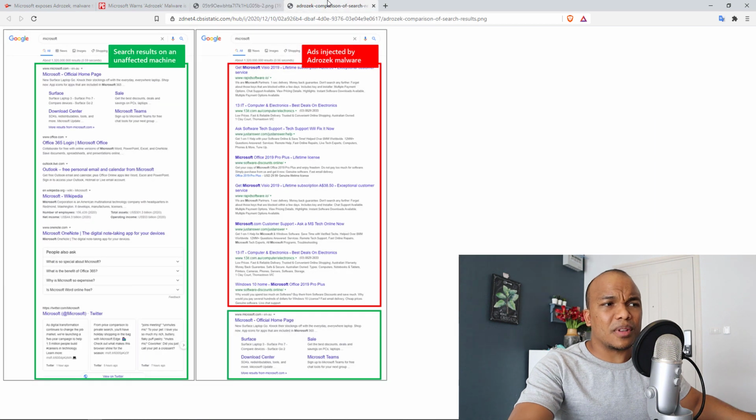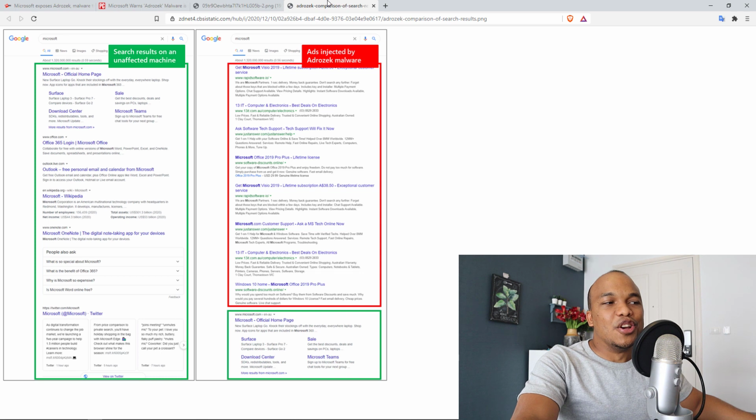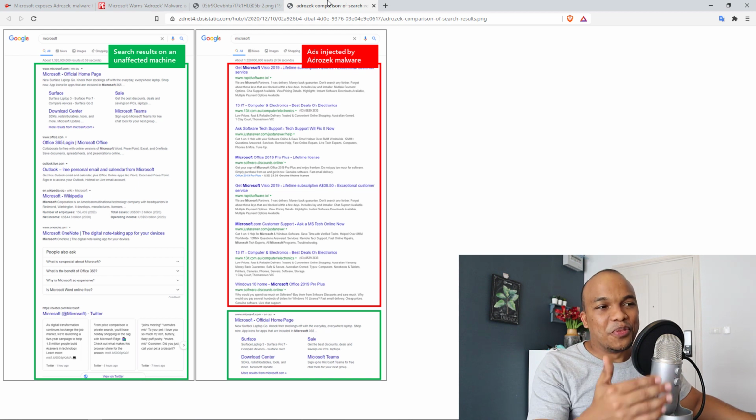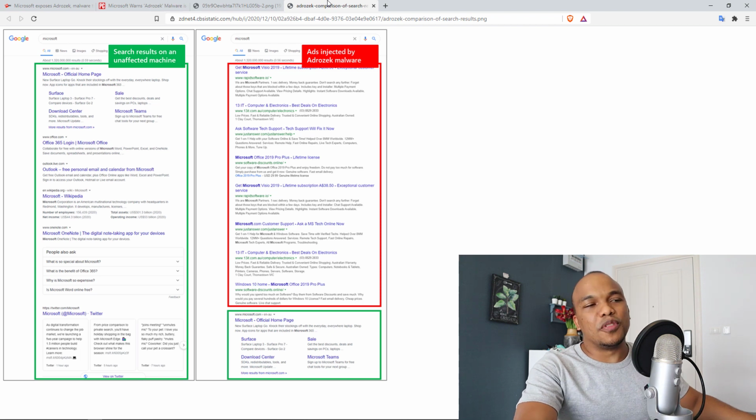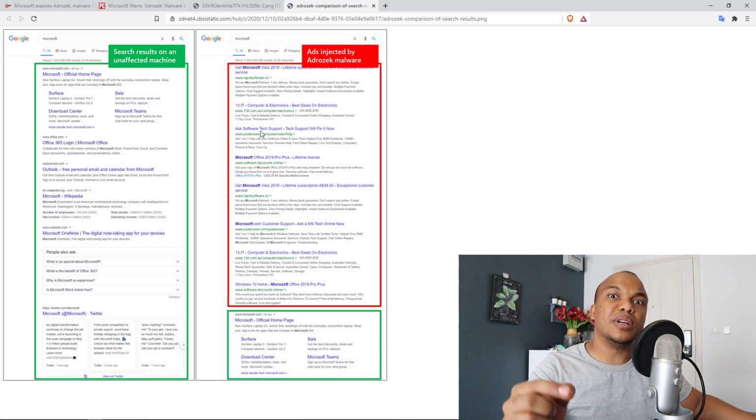And then on another example, you have the search results for Microsoft. On the left, you actually have the real link to Microsoft's website. You have Office 365 login and so on. And then on the right, you have the search results for the Adrozek malware. You have Get Microsoft Visio 2019, Ask Software Tech Support, Get Microsoft Visio 2019, Buy Microsoft, and so on. So you can see right now that once the malware has been installed, the search results change. You now start to see more ads in your search results as opposed to actual real links.